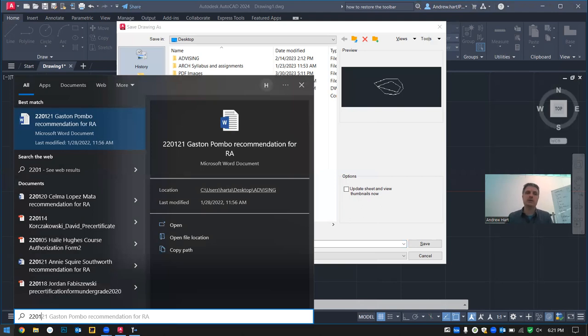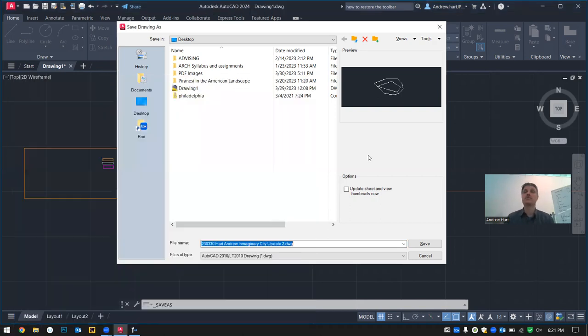There it goes. It brings up the recommendation letter that I wrote for Gaston Pombo last year. Boom. I bet you're organized. Mine's faster. And if you're not organized, mine is way faster. So there you go. For this class, we're going to use this naming file structure.